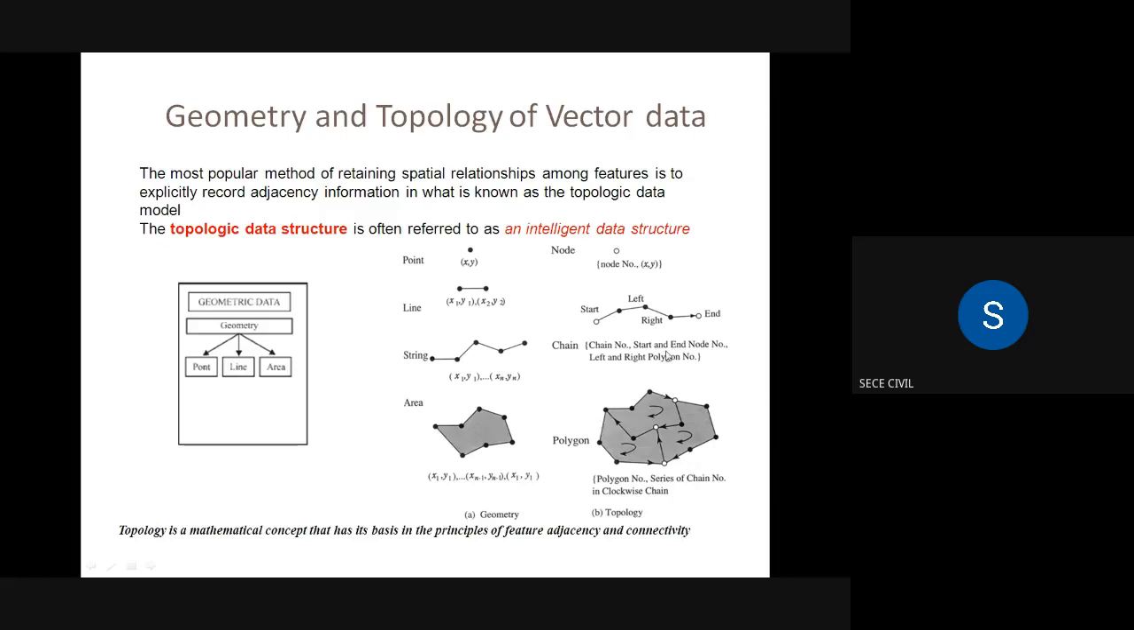Okay, point, line, area. It will further form a map. So we'll use point, line. Okay, so point and node. Okay, line, by using two nodes we'll connect a line. Okay, a string: number of lines, a series of lines connected by nodes. This is a string. Okay, and then area. If a string is closed, by using string or line, if it is a closed path it denotes area. Okay, so number of areas, polygons, number of sides means polygon. Okay, so this is geometry and then this is topology. Okay, clockwise chain.